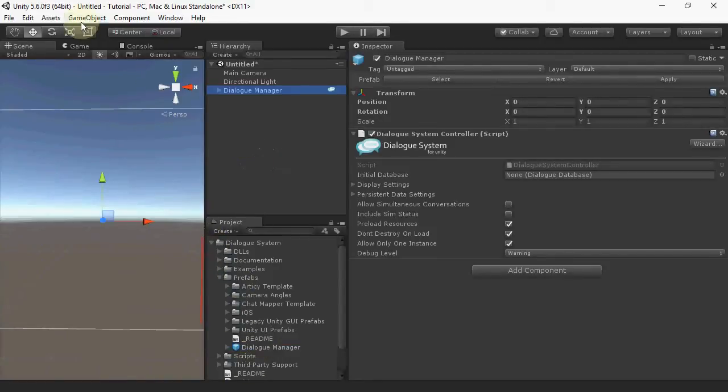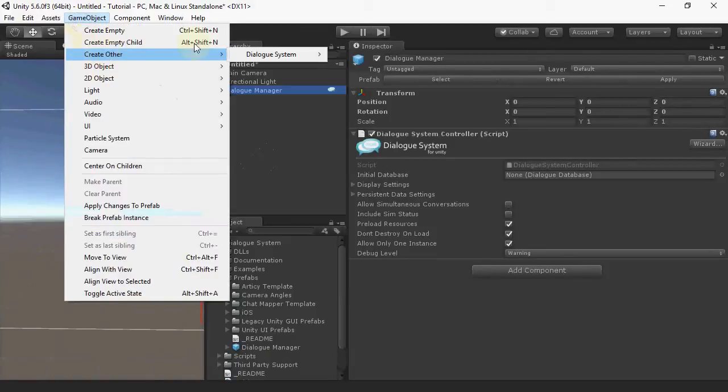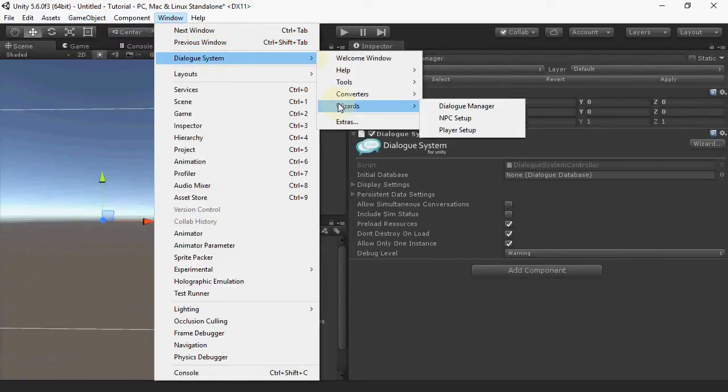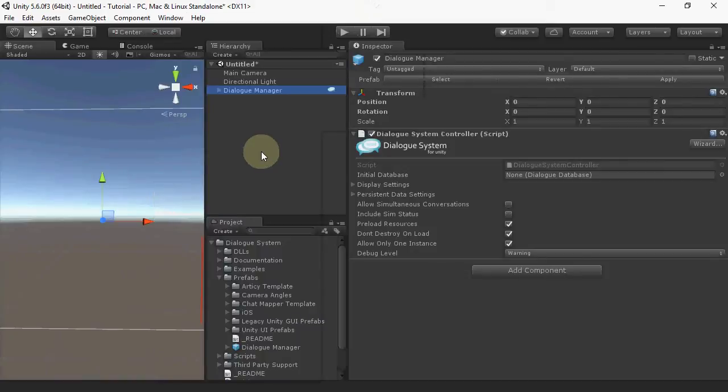Alternatively, you can select Game Object, Create Other, Dialog System, Dialog Manager, or Window, Dialog System, Wizards, Dialog Manager to go through a step-by-step configuration wizard. The prefab is handy because it's pre-configured and it comes with some generic UIs already that you can use right away and customize later.